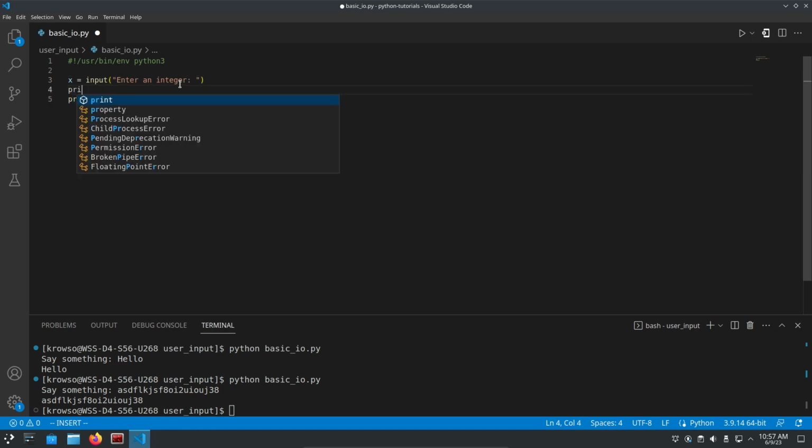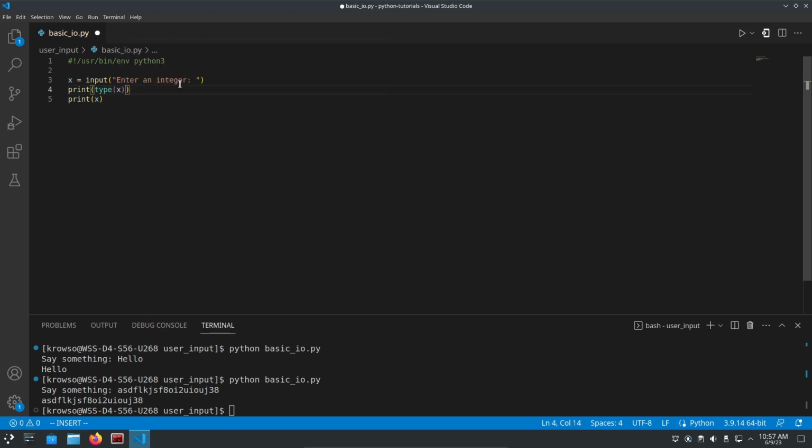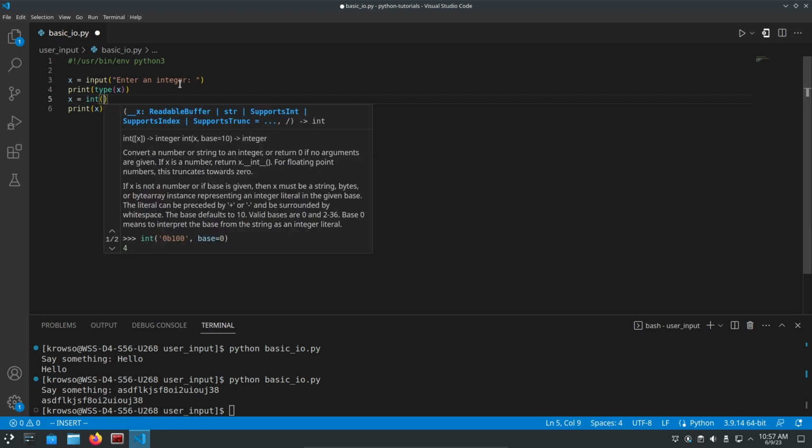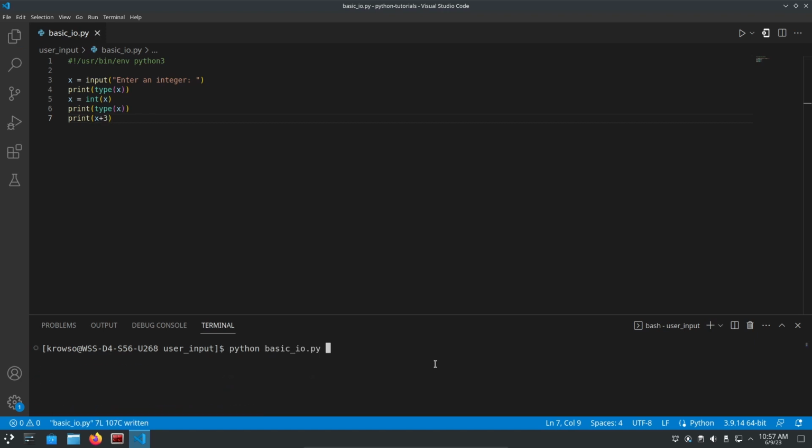And then real quick, I'm going to print out the type so you can see. And then we're going to cast x as an integer and store it back into itself. And then print out the type again. And then we're going to print out x plus 3. So we run that again.